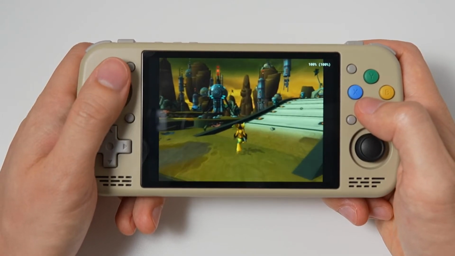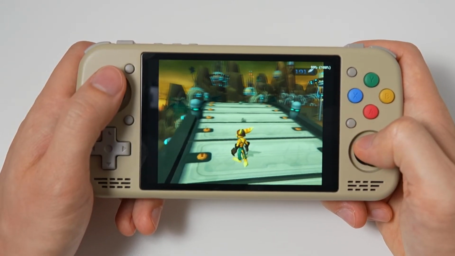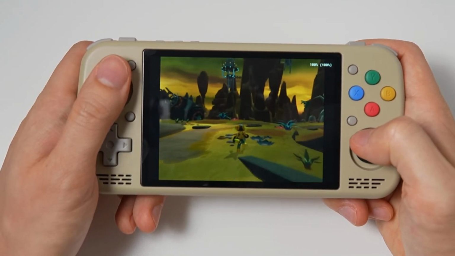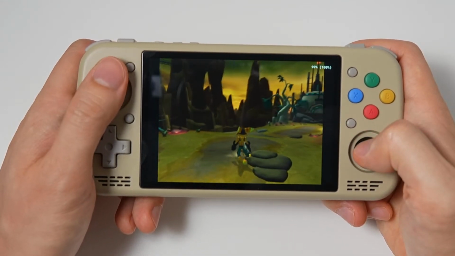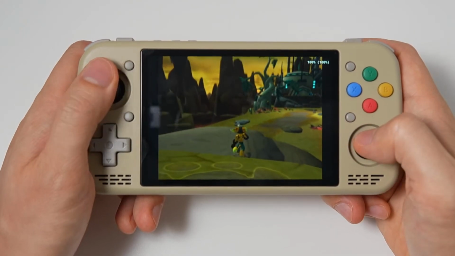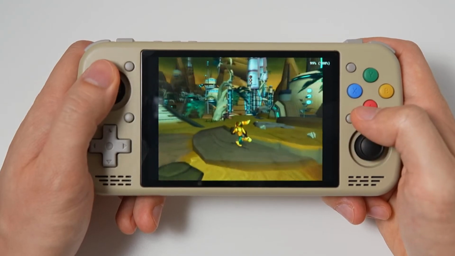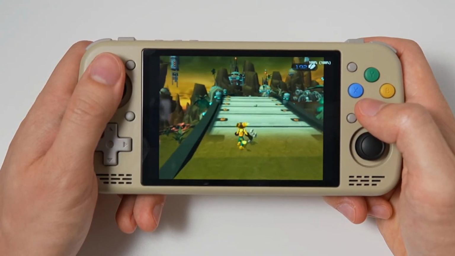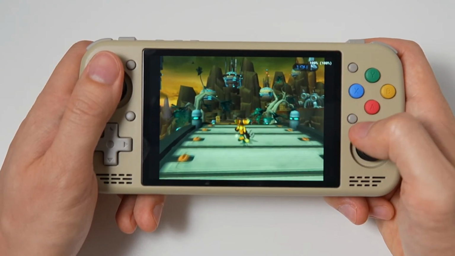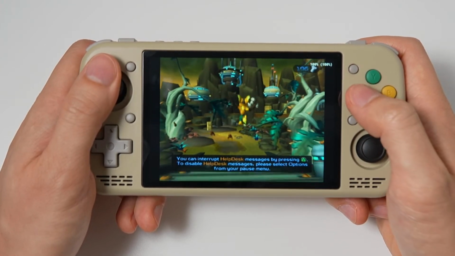This one looks pretty good, man. I never played Ratchet and Clank. This is actually probably the most Ratchet and Clank I've ever played, but it looks really good. 60 frames per second. Maybe a minor underclock on the PS2 CPU, and we can just get it 100% all the time. But most of the time, it is 100%.